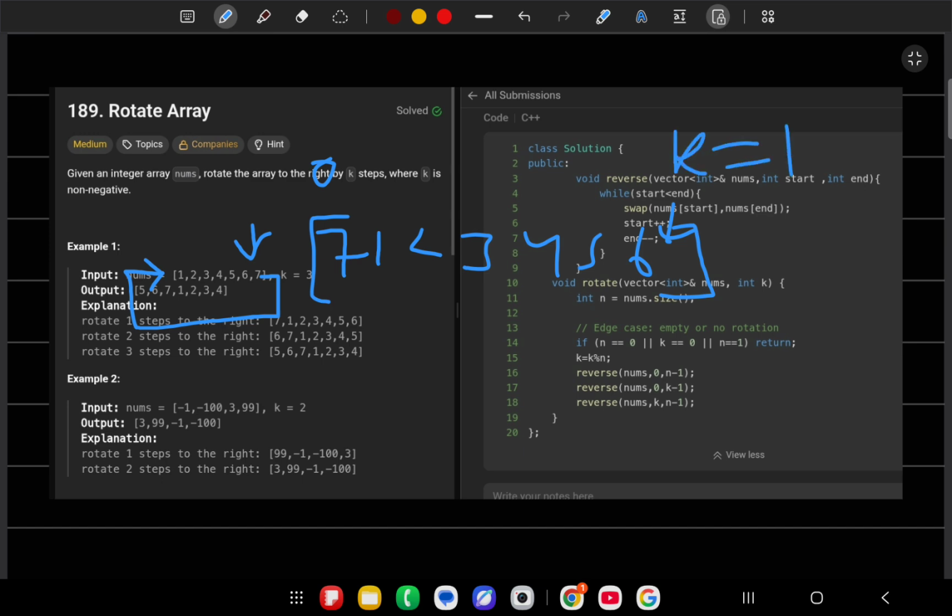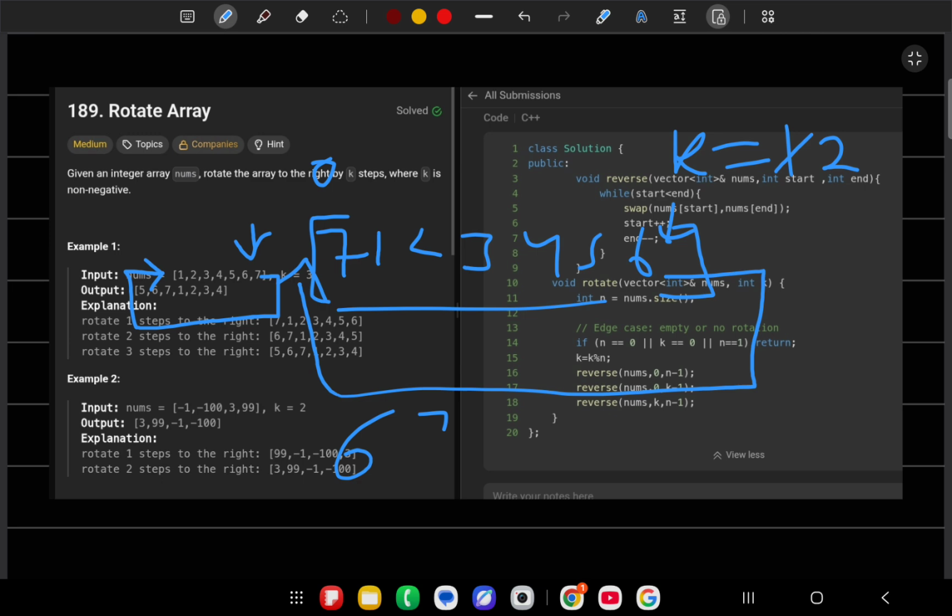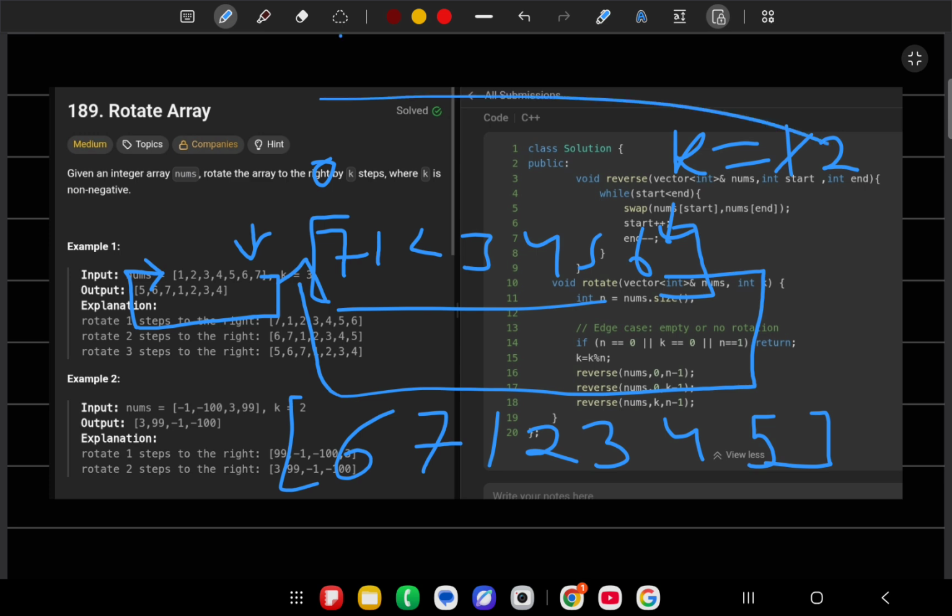What if the value is 2? It goes the same way, but one more element goes to the front, like 6 7 and again 1 2 3 4 5. This is how a right rotation is called. What if this is for left? Let's check it for left.